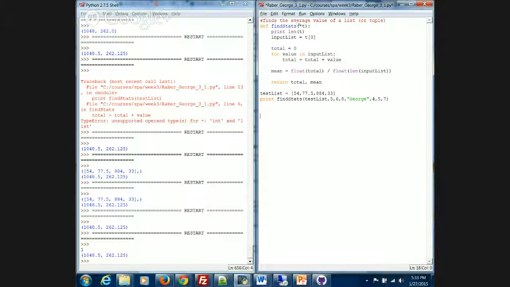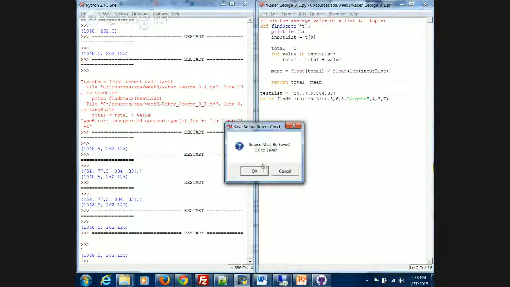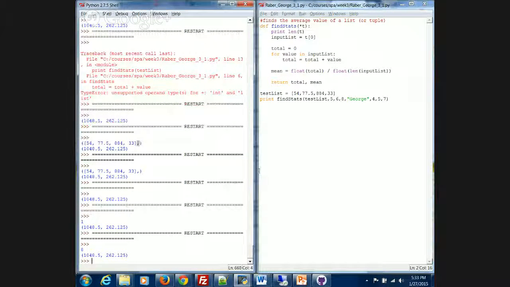That's what this star does. It says the input is going to be a tuple, and the tuple can be of any length. So now if I go and run this, it's going to tell me there's 8 values in that tuple.